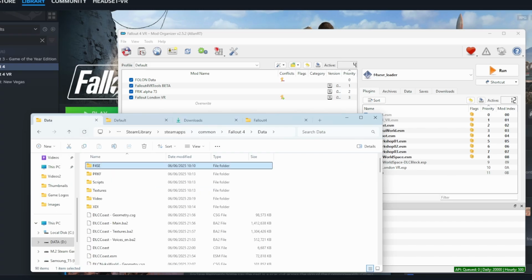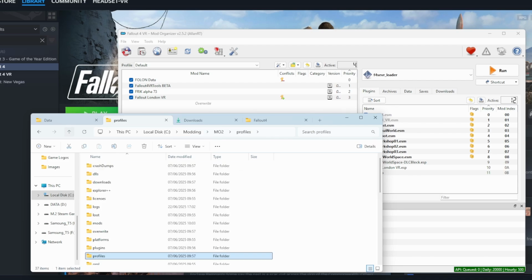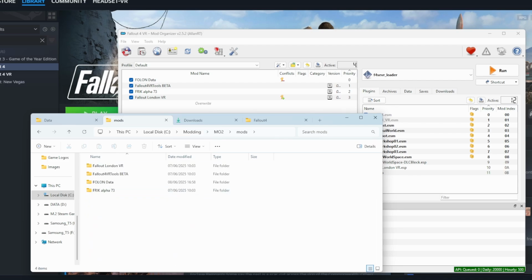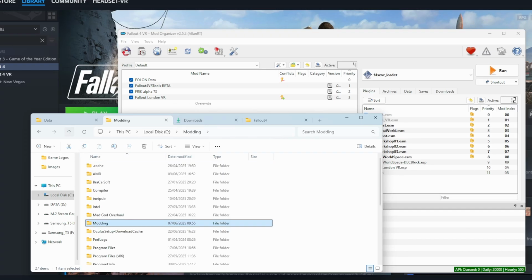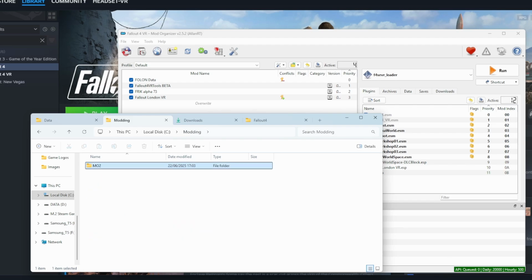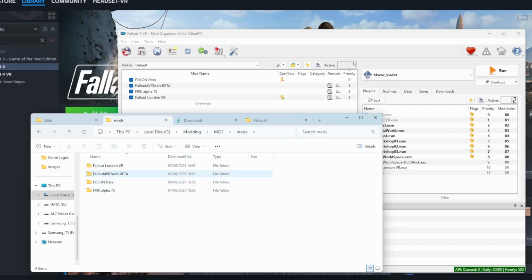And if we just go back to mods and Folon data, you can see here, this is where we've put them. So this is local disk C for me, modding, Mod Organizer 2, mods, and as you can see, we've got Frick just here and Fallout 4 VR tools. So as I say, put those in the Mod Organizer 2 file. So wherever you've installed it, I've called it modding, MO2, mods, and you put those in there just here.